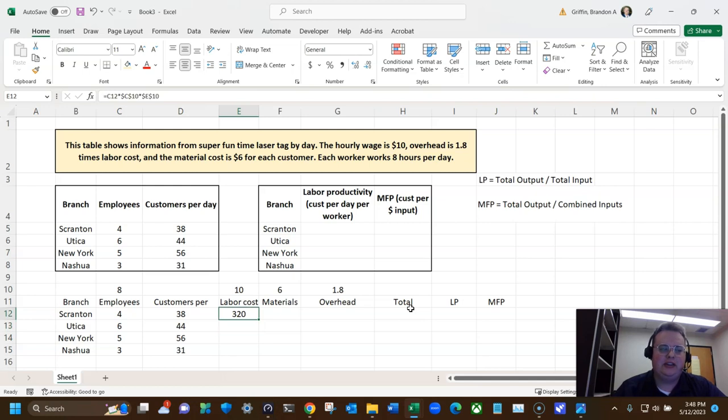So now when I hit enter, I see that my labor cost, which is a combination of 4 employees multiplied by 8 hours per day multiplied by $10 per hour, means that our labor cost per day is $320. So I can copy and paste that down.